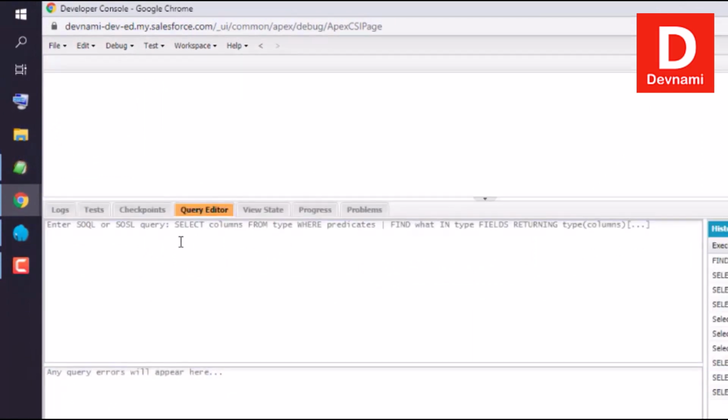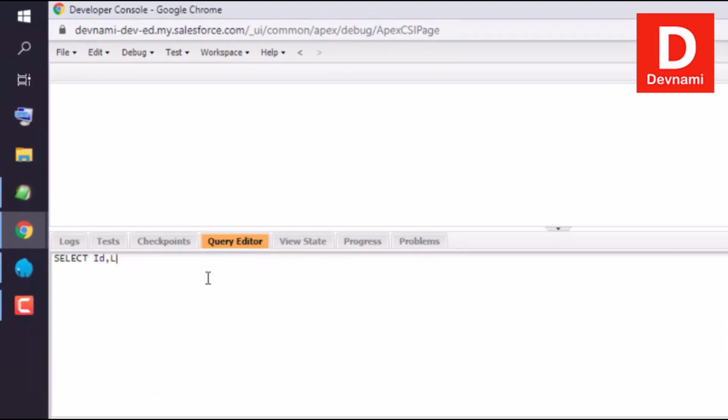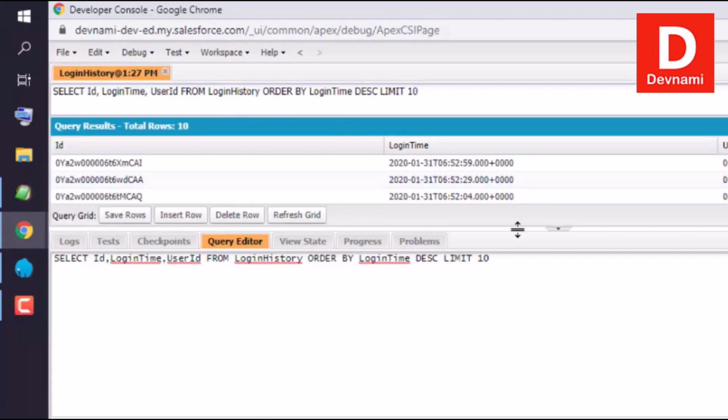Now here I have to write the query: select ID, login time, then user ID from login history, order by login time, and then this is descending, limit is, let's say, 10. Okay, now if I execute this, it should show me the log of the last 10 login entry history.